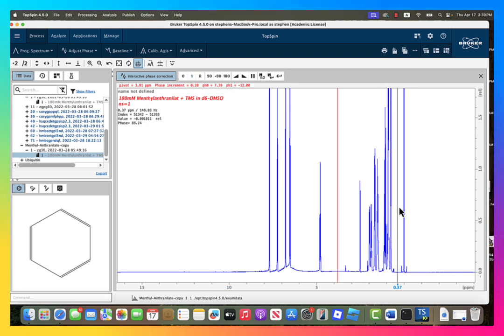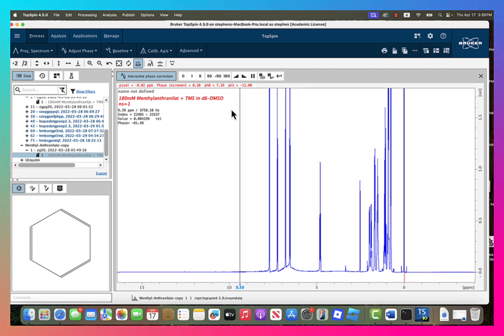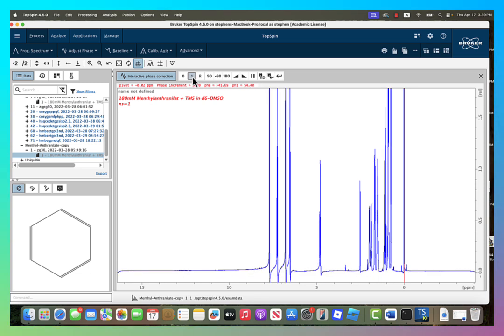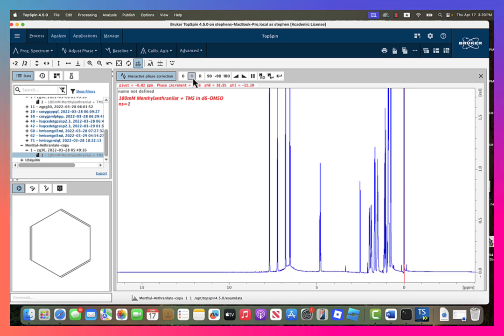So I didn't like the pivot there. Let's put it on the TMS. Set pivot there. And let's try the 0. And the 1 again. Yeah, definitely on that side it doesn't look good at all. And let's put the pivot over here and go to 0.